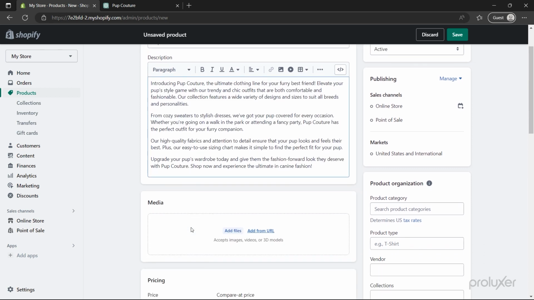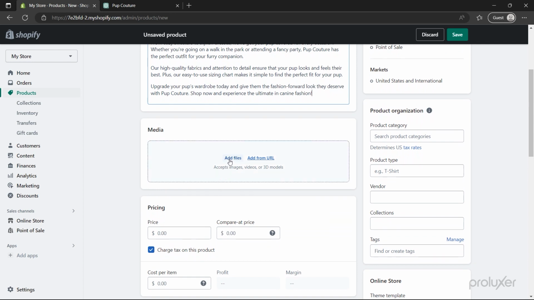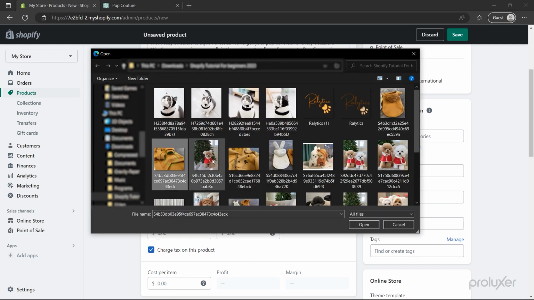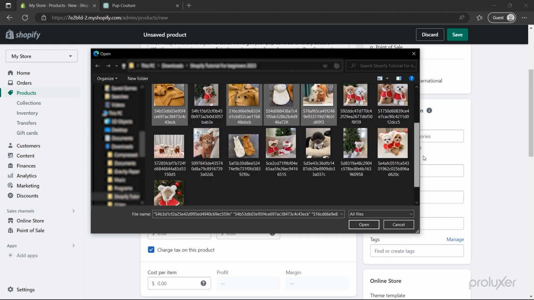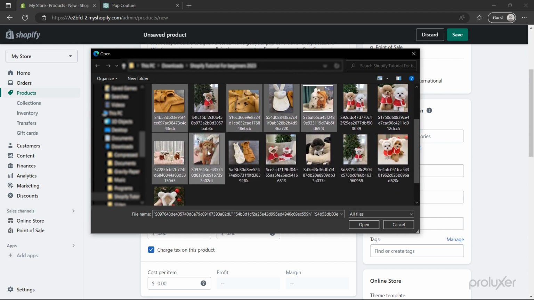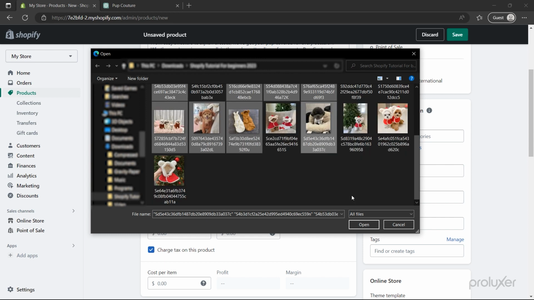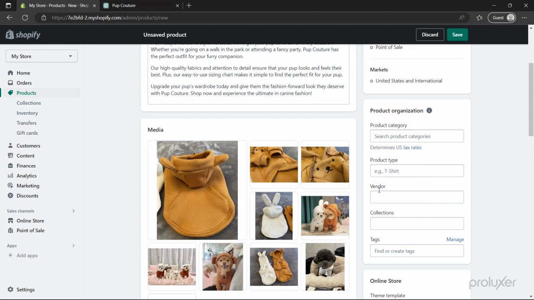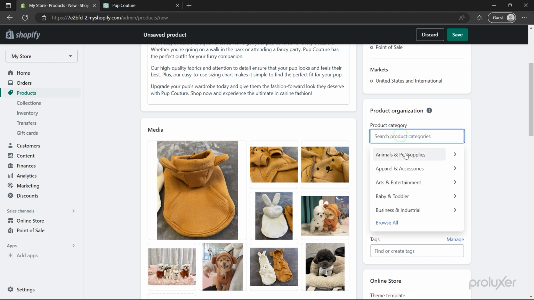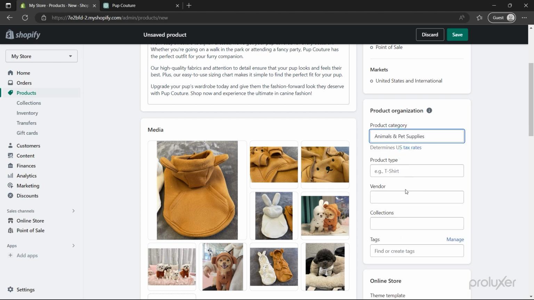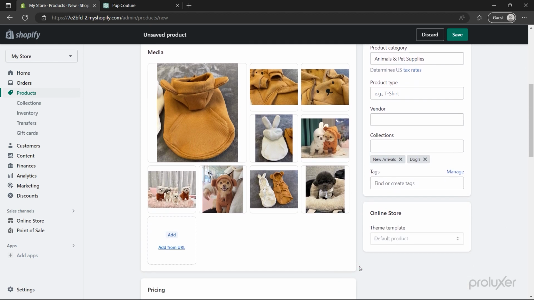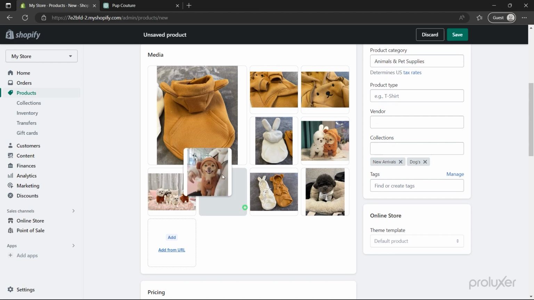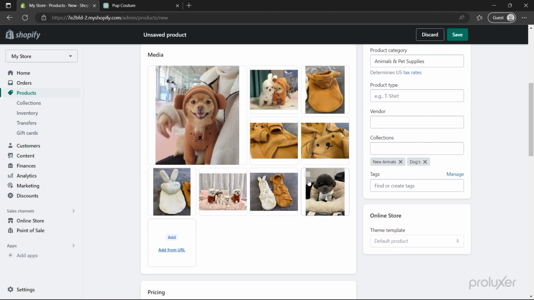Next, scroll to Media and click on Add Files to upload your product images. Now go to Product Organization and choose the category. Next, assign your product to the collection it belongs to. The first image on media will be the featured image for your product, so make sure you're picking the right one.